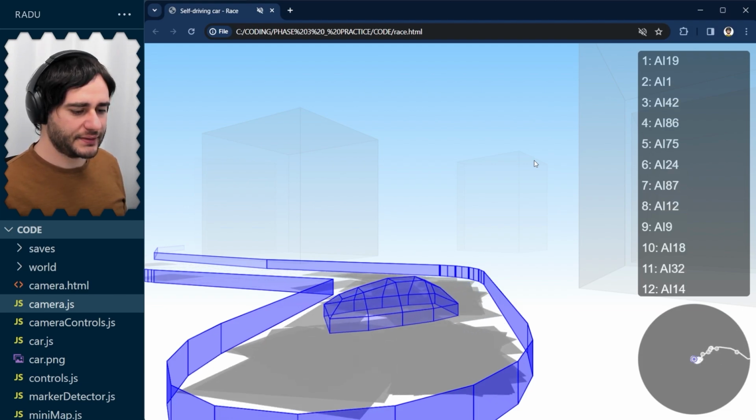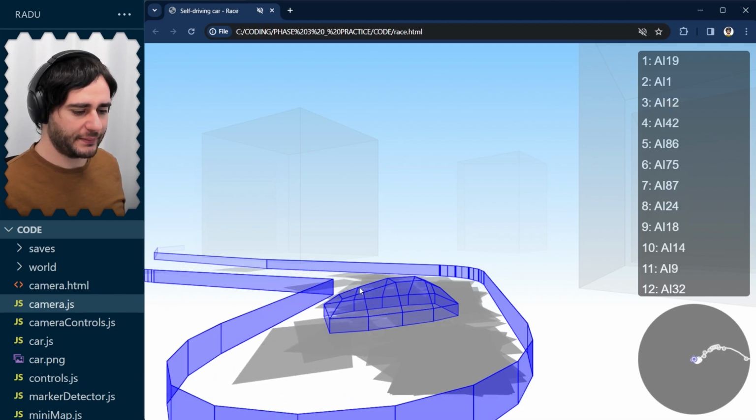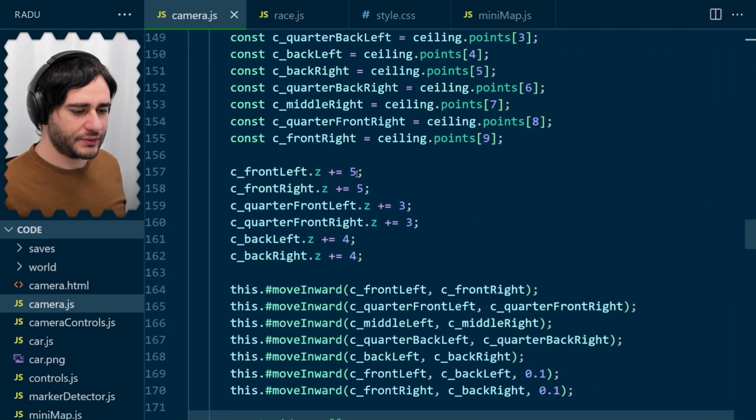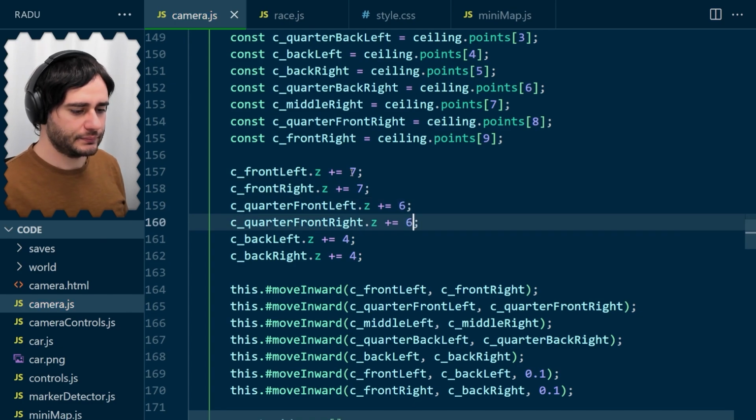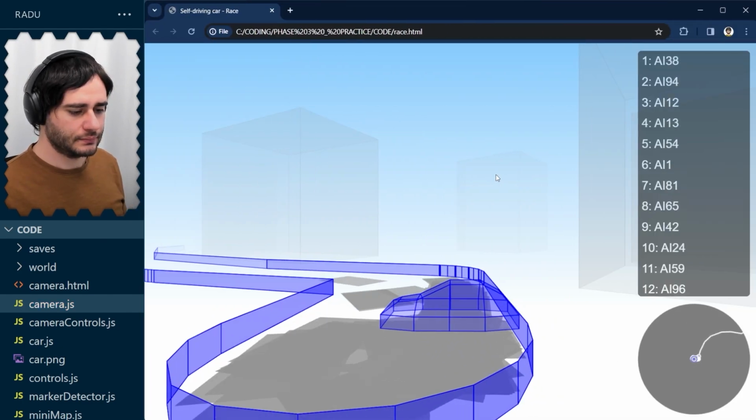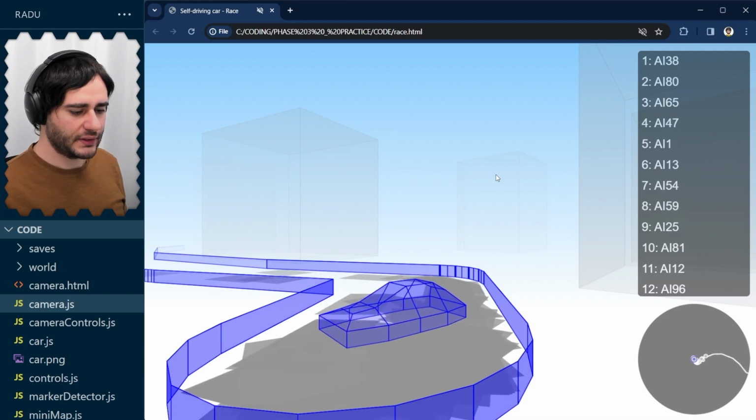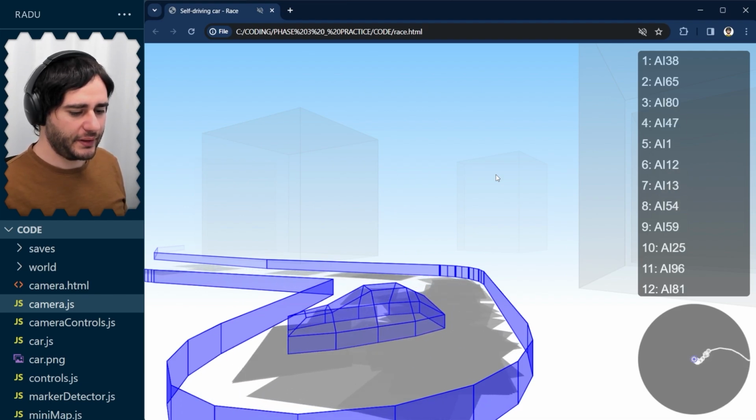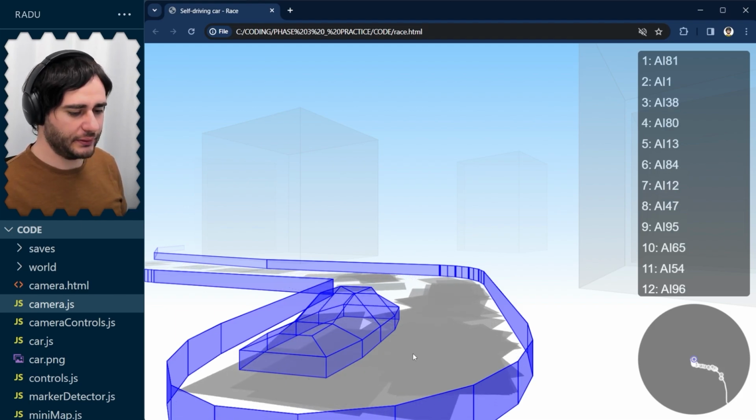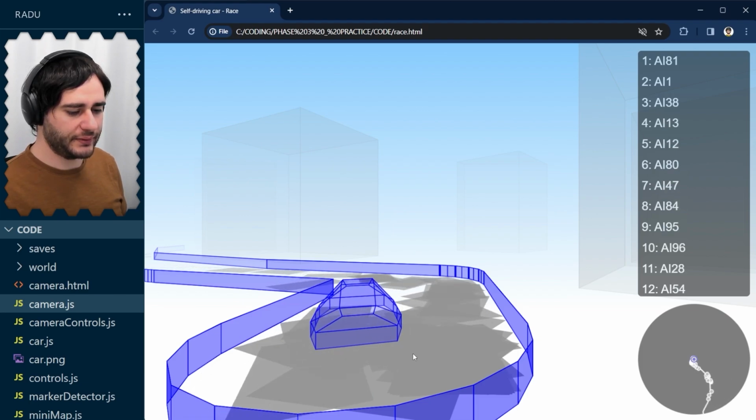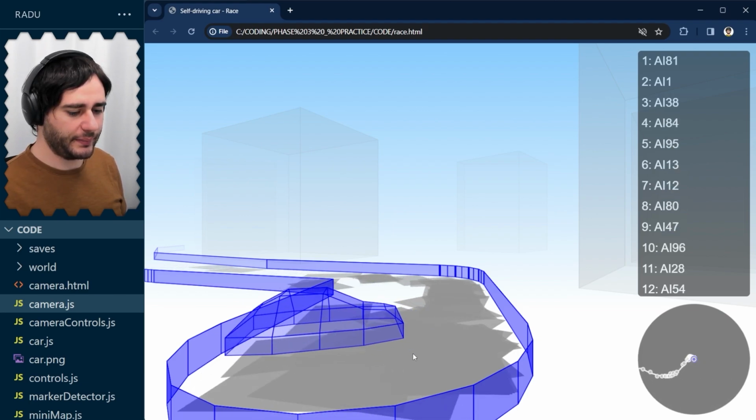Maybe these front points can be lower, I think. Let's try here maybe 7, maybe 6. Okay, this is okay. Maybe these front points here could be closer as well. Give it a little bit more round tip than what we have in the back.